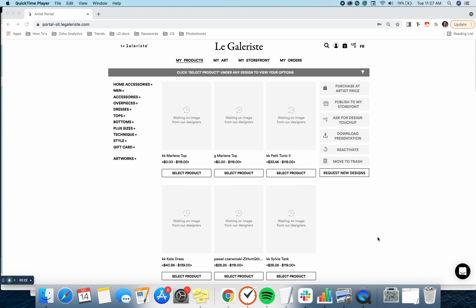So here we are in the artist portal that we know already, and what we're going to do today is go through the design request process, but using the new design request form. We're going to go through it step by step so we can understand it better, how it works, and you're going to see it's going to provide you a little bit more freedom in your design request.